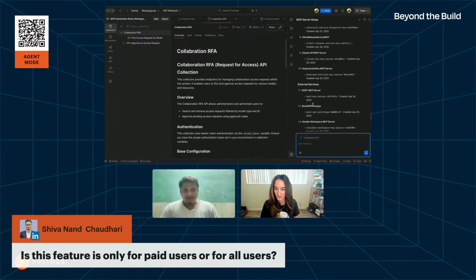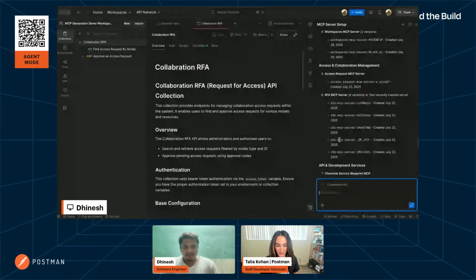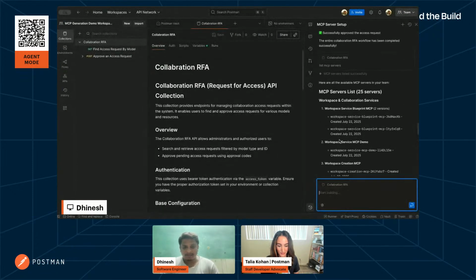Cool. So as you can see, currently our Postman team has this many internal MCP servers. I can consume any of these MCP servers locally and then add it to the settings. Yep. That's all I have.